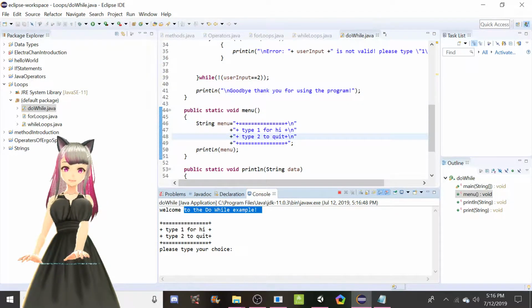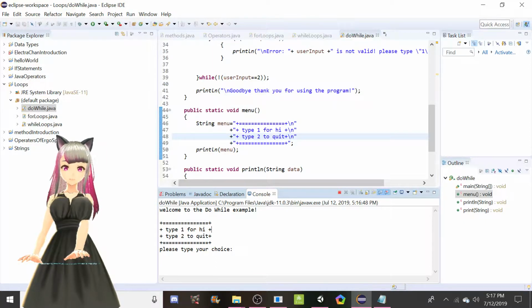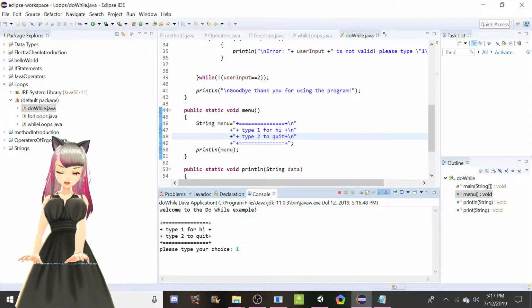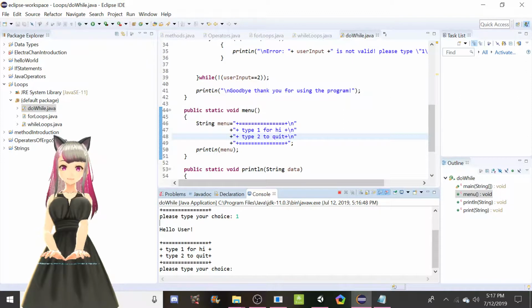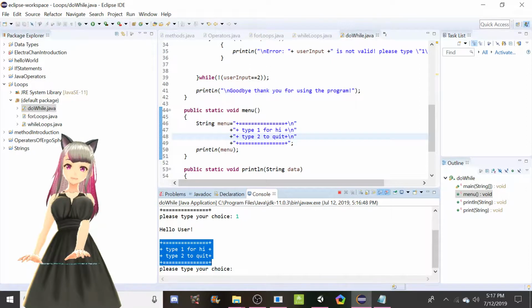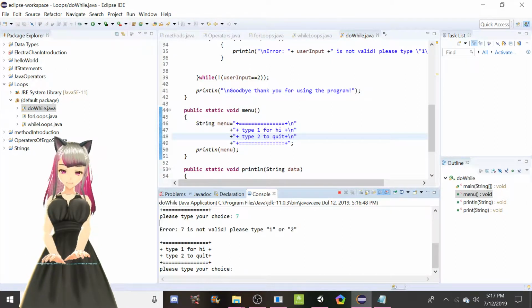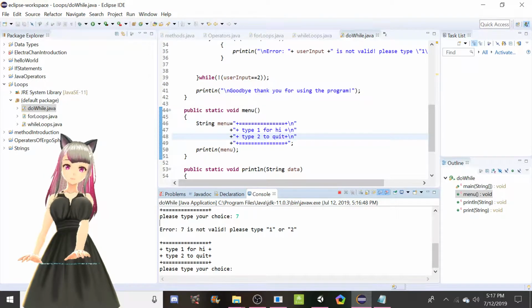Welcome to the do while example. We have our nice little menu here that I built. Very simple. It's bordered by fancy designs. Two options, one for hi, two to quit. I'd like a hi, please. Hello, user. So it gives us a hi. And then we get our menu back here. Type your choice. I'm going to be a rebel. I'm going to go 7. Ooh. 7 is not valid. Please type 1 or 2. That gives me the menu again.